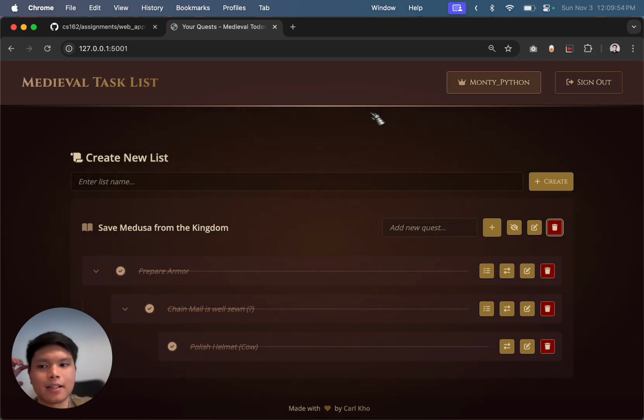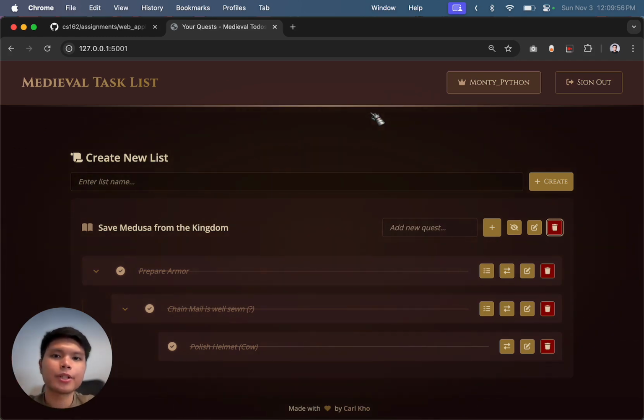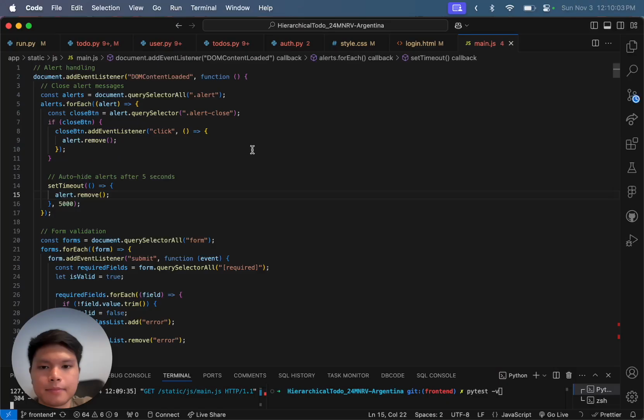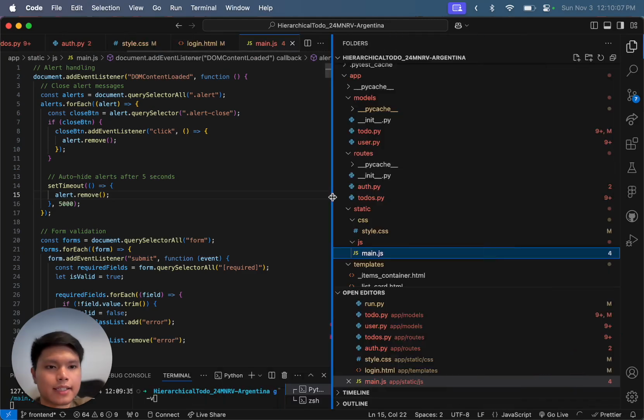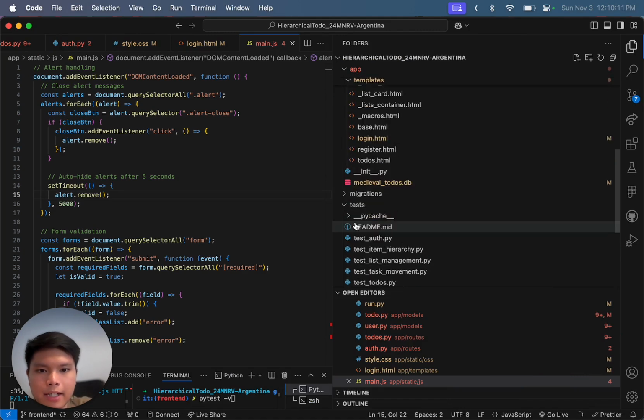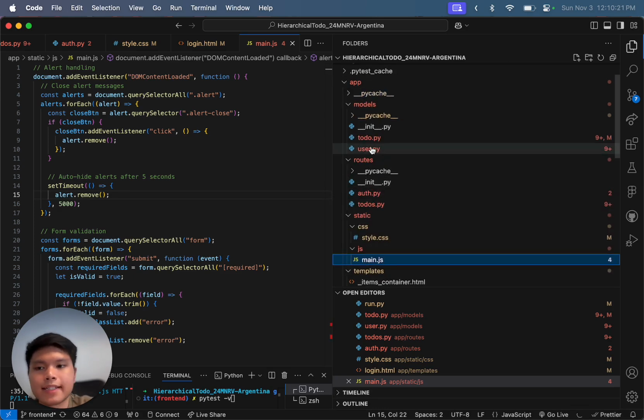Now that you've seen the core functionality, let me show you the technical structure behind the app and the design decisions I made. My project structure is organized into models, routes, static files, templates, and of course, tests. I kept the backend entirely in Flask with SQLAlchemy for the database. So let's head into app/models.